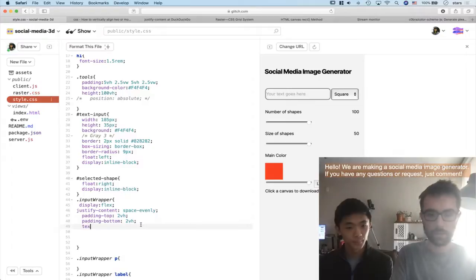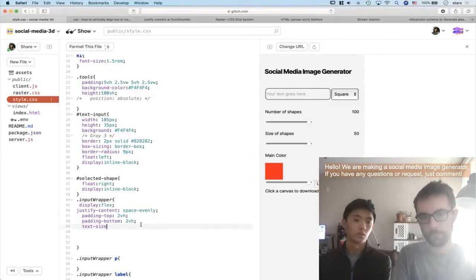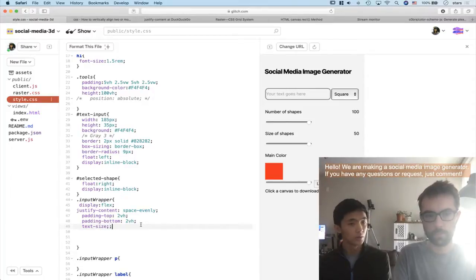Can we make the text less tiny? Is it text size? I think you might be right. Font size, right? It is font size. In my head I was just thinking about text. And it's also almost four, or it is also four characters. So I'm like, that's what that should be.